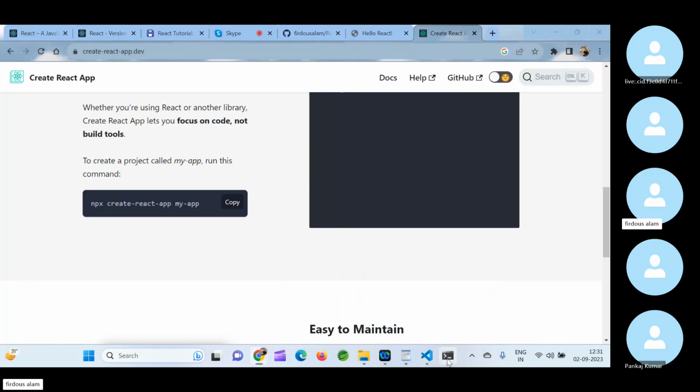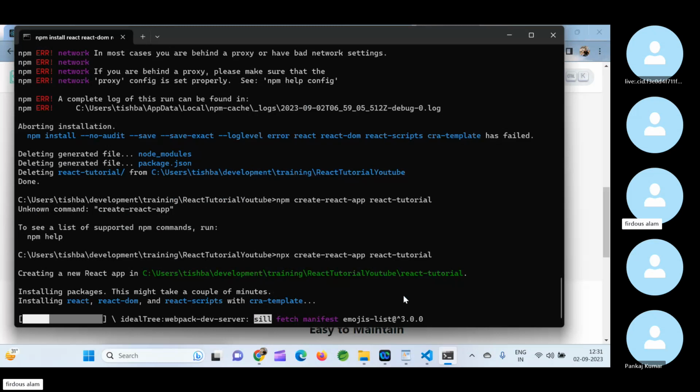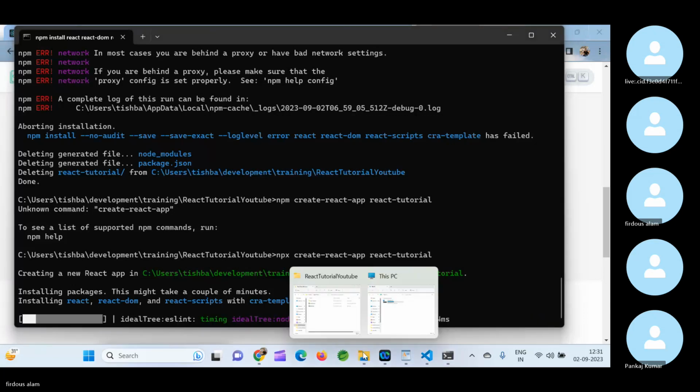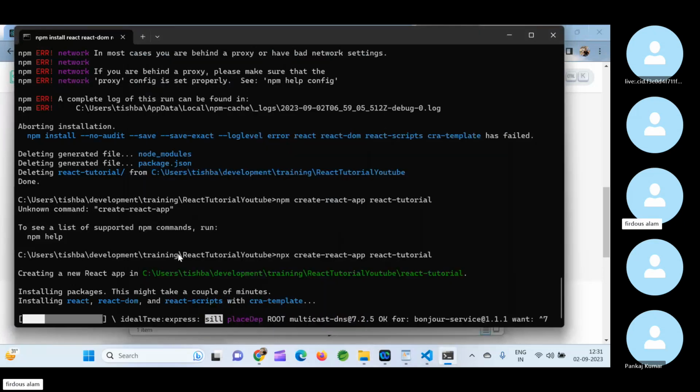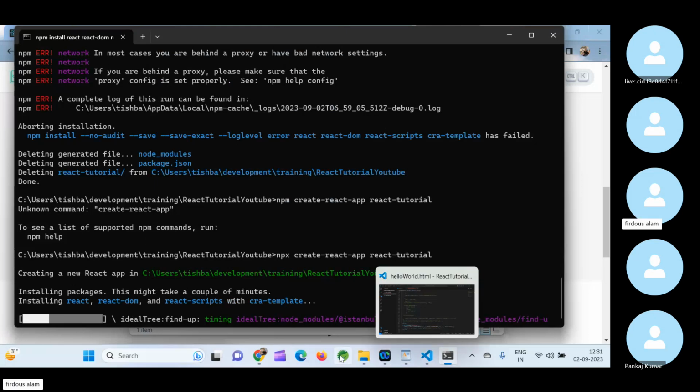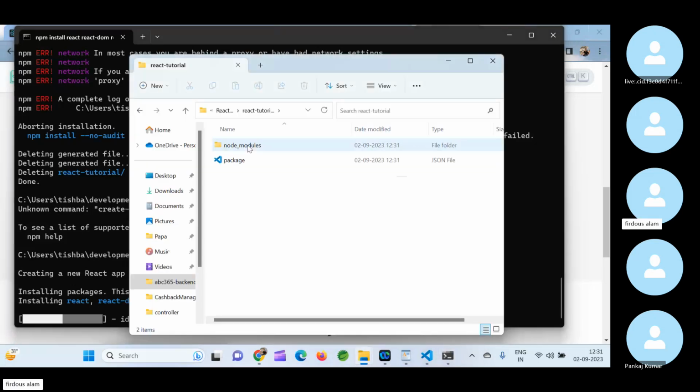Create-react-app. Let me do it from npm. Okay, npm. This is the request. Yeah, I think now it is happening. Something is happening because I can see this package.json and this node_modules.